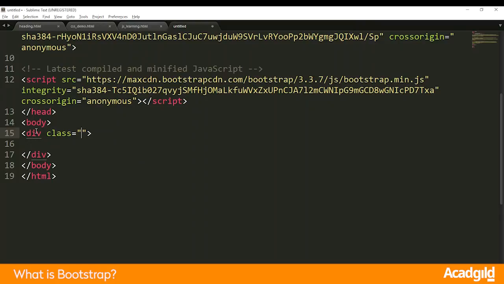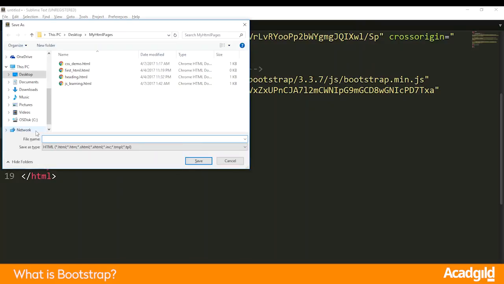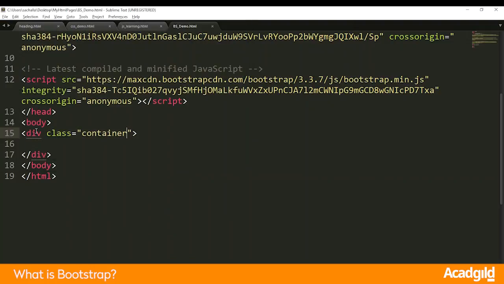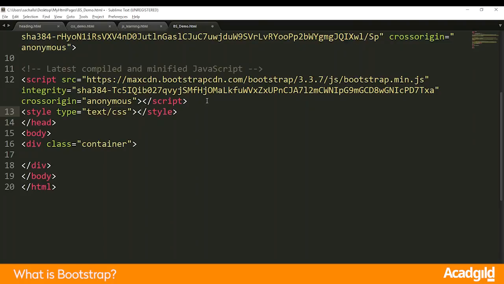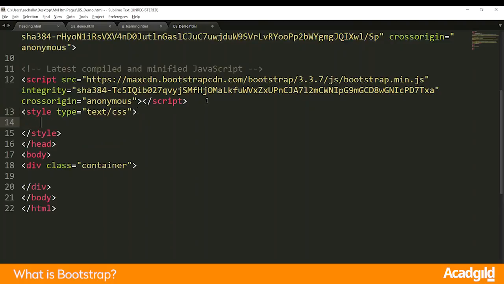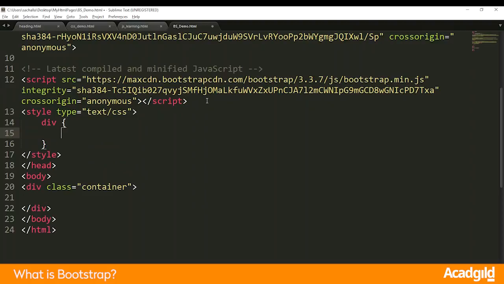To illustrate the difference between the two, add the container class first and save the file as bs_demo.html. The style attribute could have been an aspect of customization, the style tag for the div element. For instance, create a border of, say, 2 pixels, solid red.